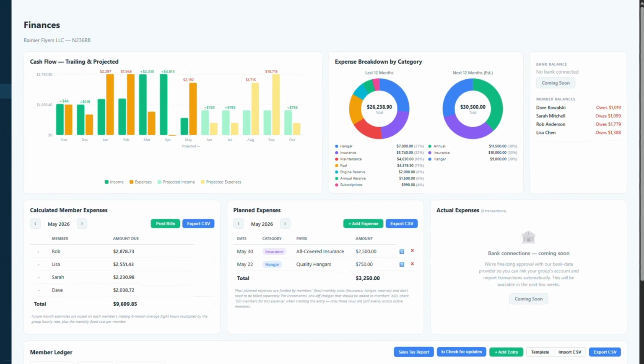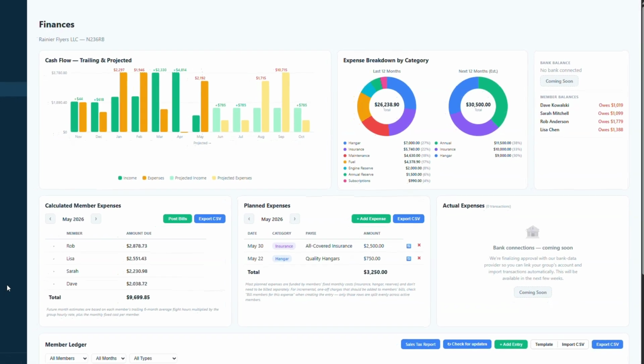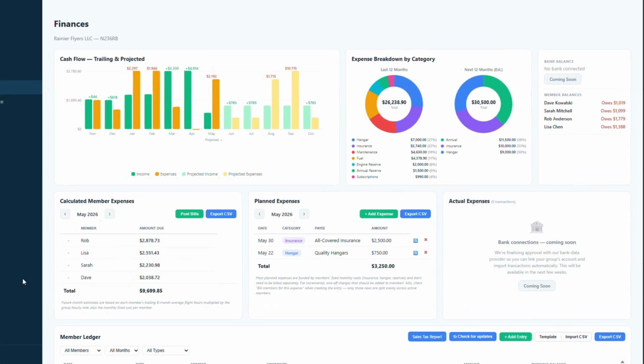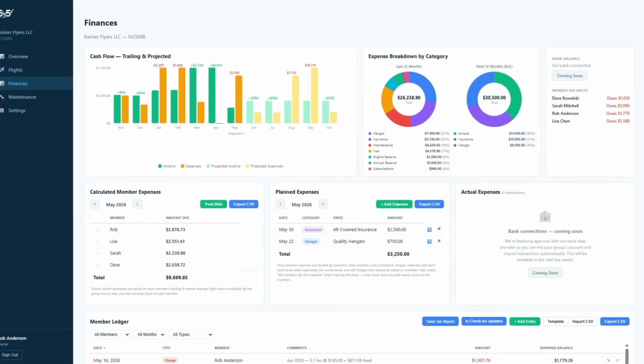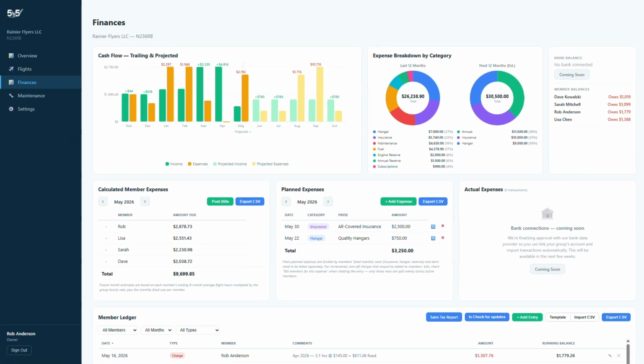For more information on how to actually run a billing cycle, from the bill through everyone's paid, check the dedicated billing and payments video. That's the finances page. The plan, the reality, and the receipts. Every dollar that touches the airplane, all in one place.